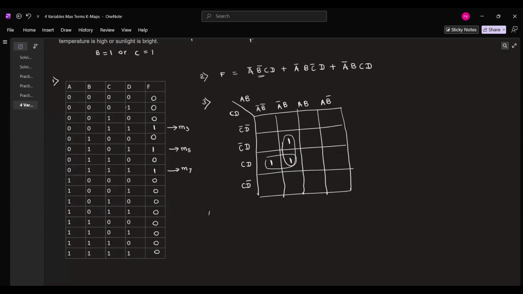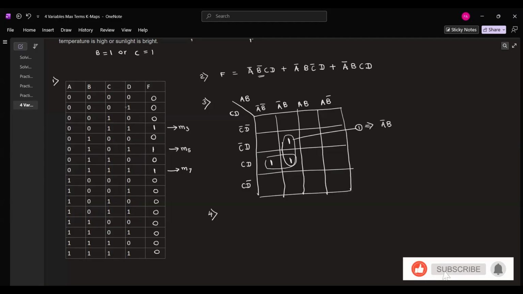So that's the fourth step, simplification. This is group 1, which is a column. So we will get A bar, B, and then since we have C bar here and C here, C will cancel out.